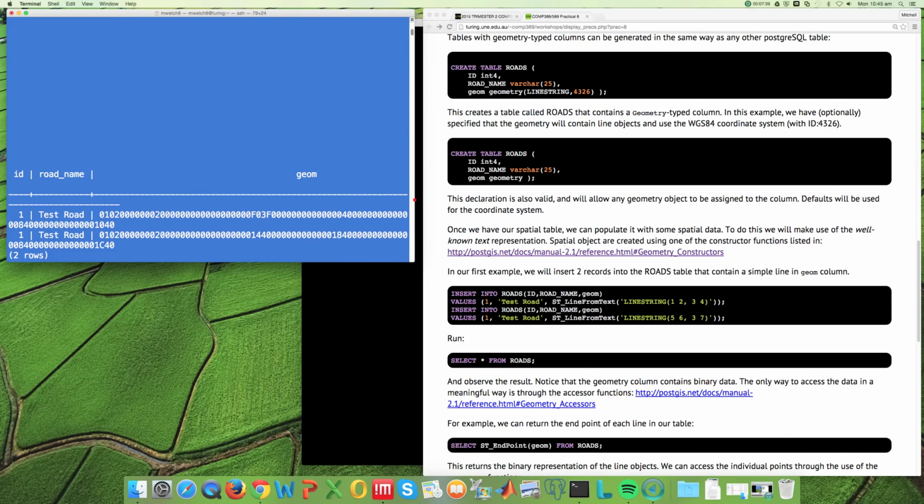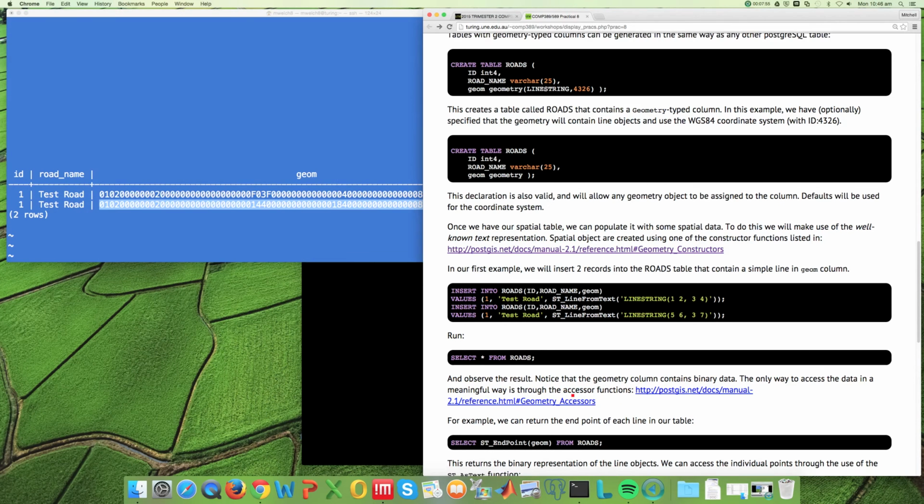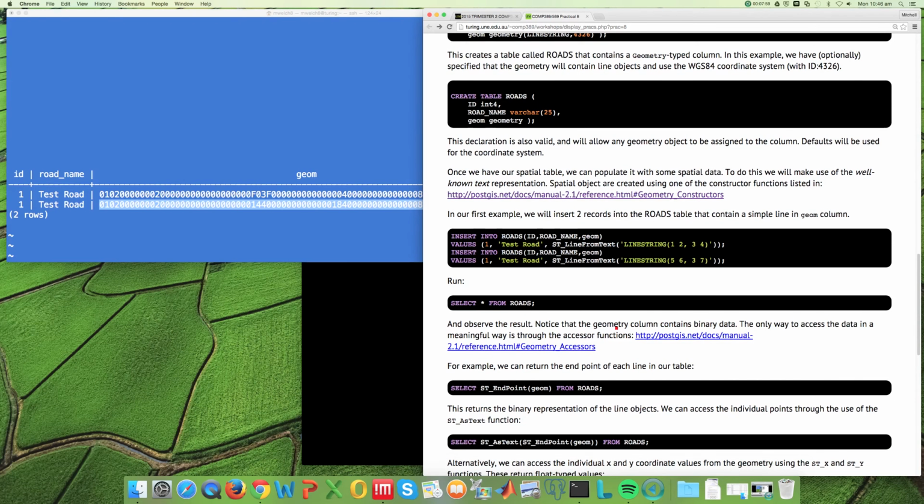And we saw before when we ran an example of this one, we're returning our data, and we can see that we've got some binary data in here. That really isn't very meaningful for you because it's all encoded in the PostGIS format. So to observe the result here, we can use an accessor function.